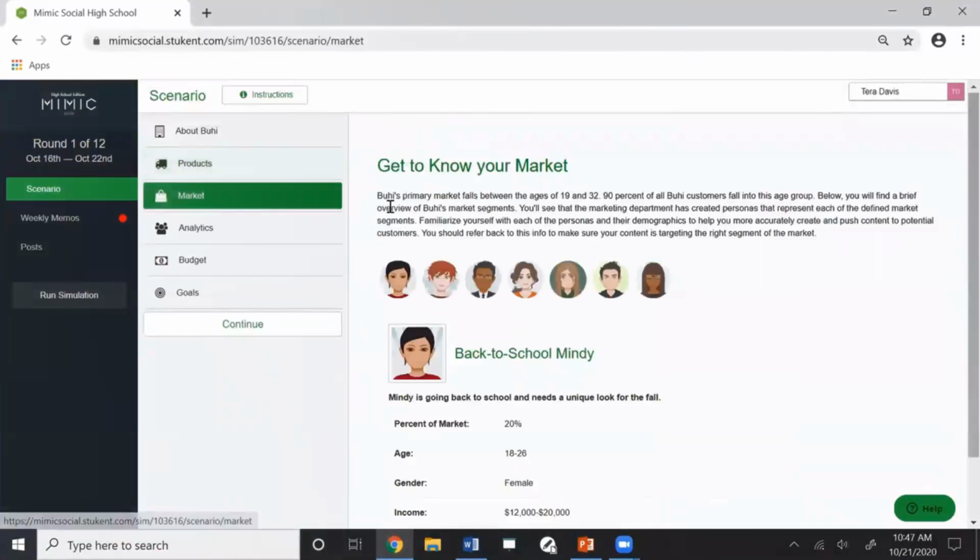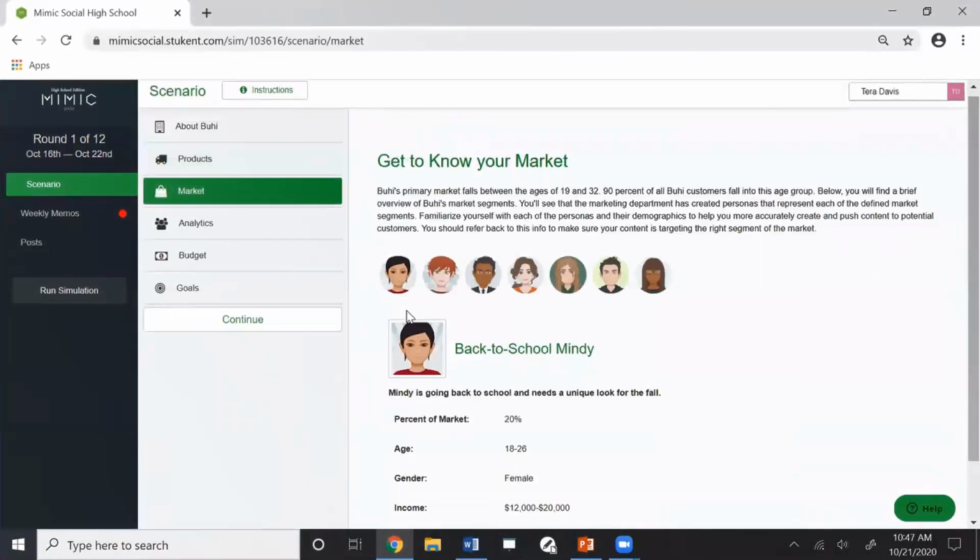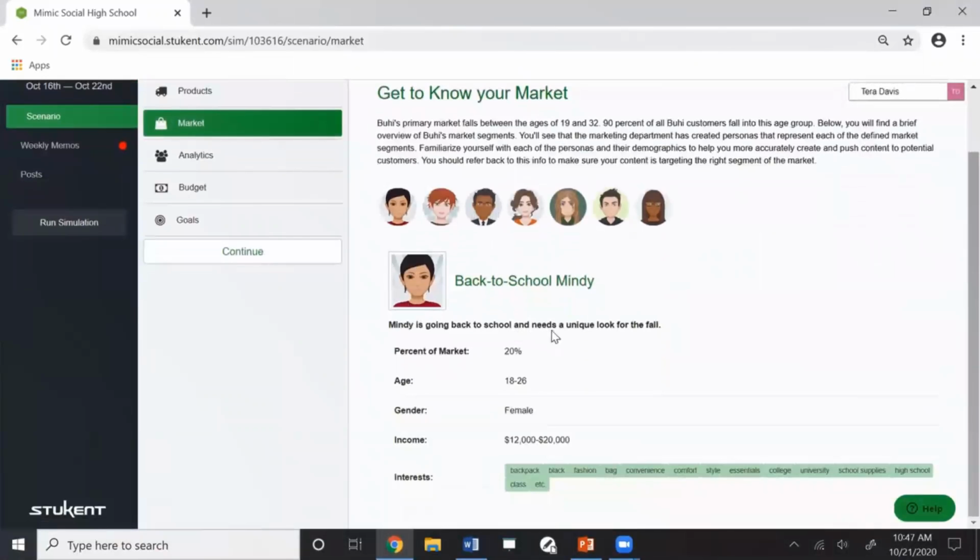Their market, this is who they market to. So when you're in this simulation, you're going to go through each of these characters, and it's going to tell you a little bit about their background. So here you can see the age is 18 to 26, a female, this is her income, and these are all of her interests. So it's important as you go through the simulation that you go through each one of your target market characters and learn about them, because that's who you're going to tailor your social media ad to.